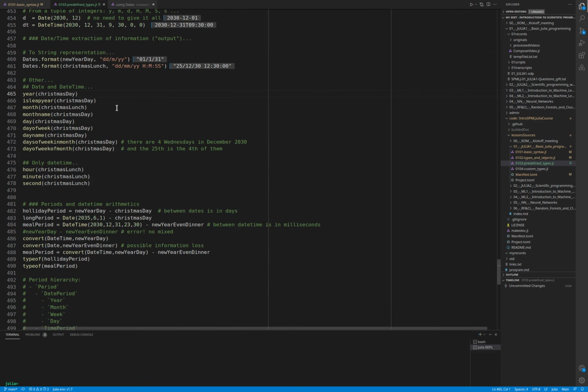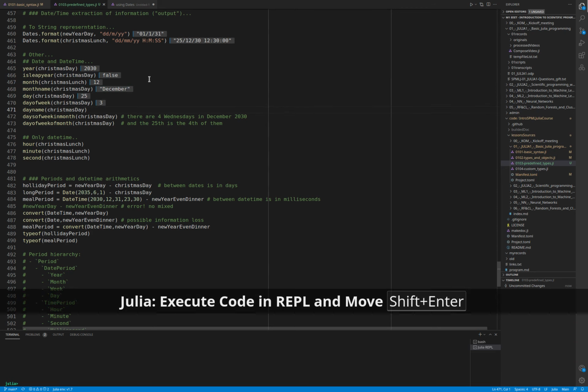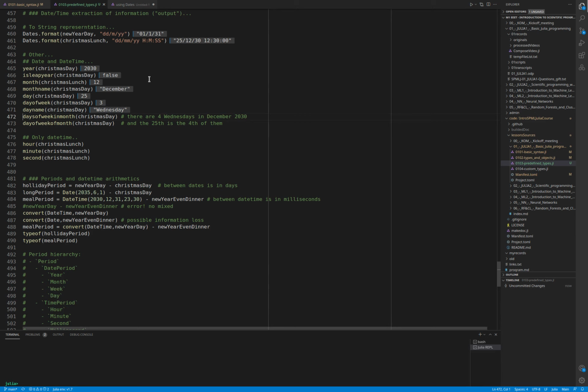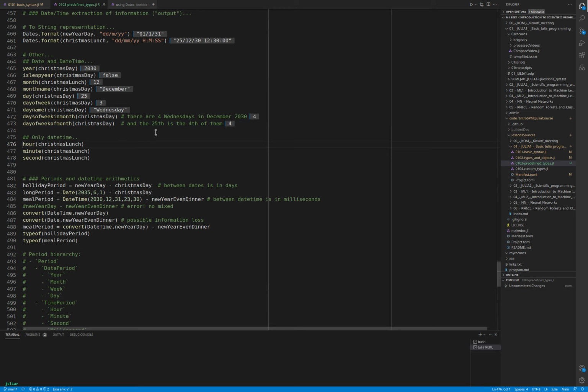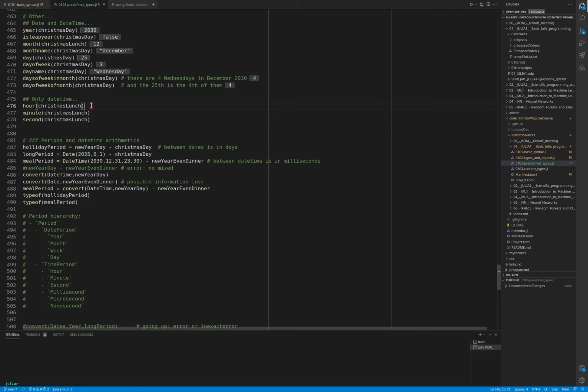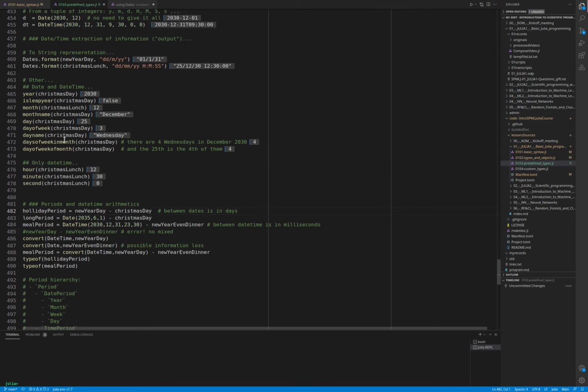Other functionalities with date and date time: I can extract a specific year of a date. I can ask if it's a leap year. 2030 will not be a leap year. I can extract the month name, the day of the month, the day of the week, the day name in long, and how many of these specific weekdays there are in that month. So now I know that there are 4 Wednesdays in the month of Christmas Day, that is in December. And here I can ask, okay, the 25th of December 2030 is which of these 4 Wednesdays? It is the 4th one. Then other functions only for date times are obviously hour, minute, and seconds. So here I can extract information.